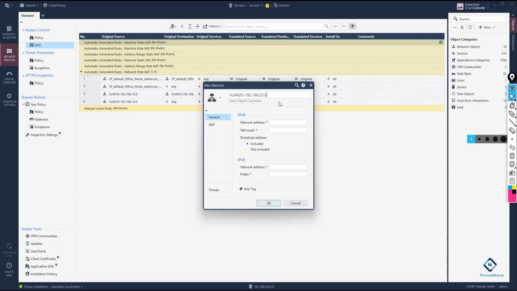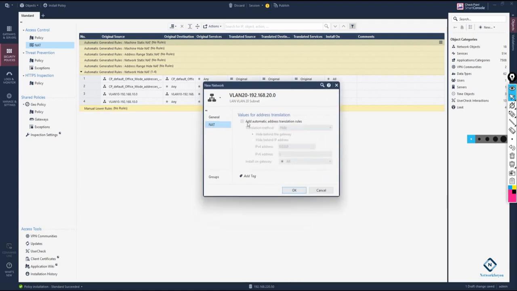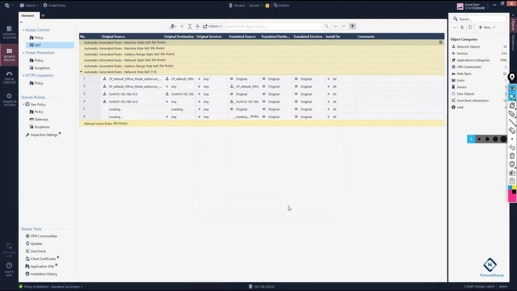and I can write 192.168.20.0, which we will use. Object comments we can leave empty also. Anyhow, let me write the same thing we did for VLAN 10: LAN VLAN 20 subnet. In IP we write 192.168.20.0, and the subnet mask 255.255.255.0, keep as it is. Go here and select hide NAT, click OK.